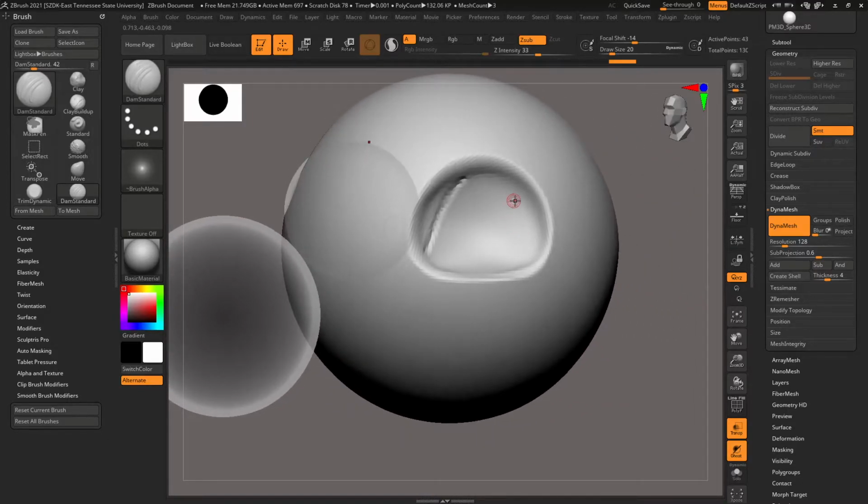So hey guys, the shortcut of the brush. You press S. Can you see S?